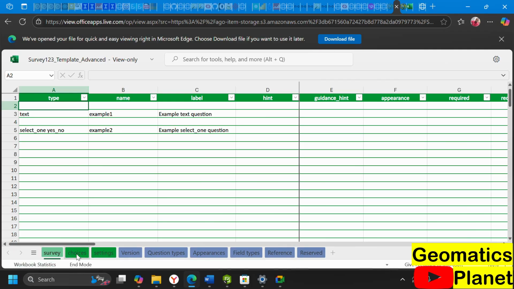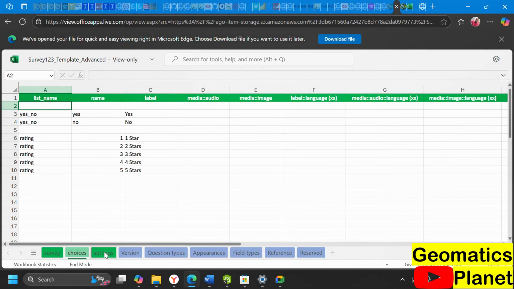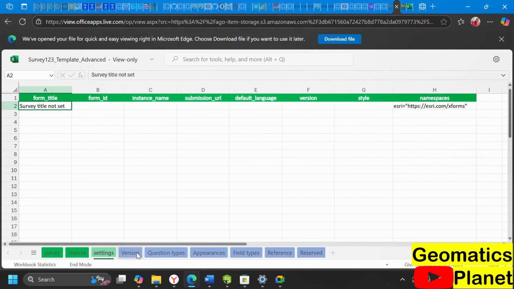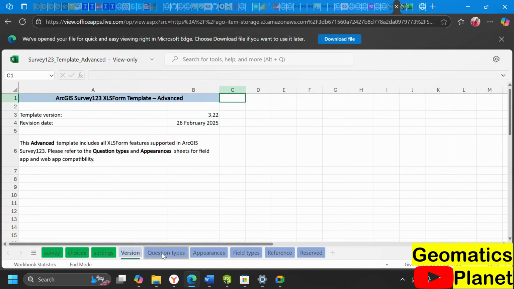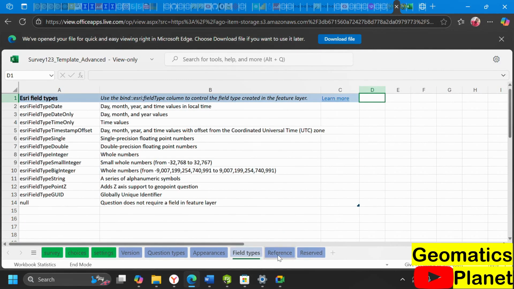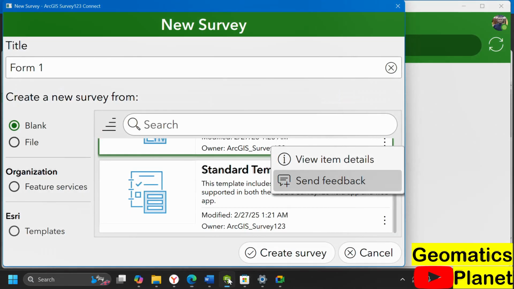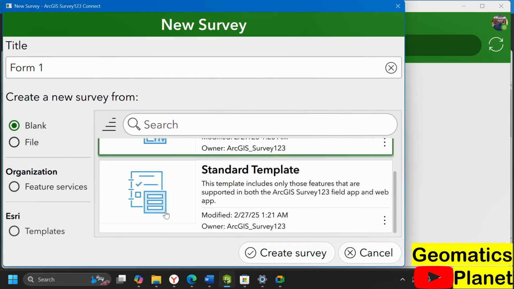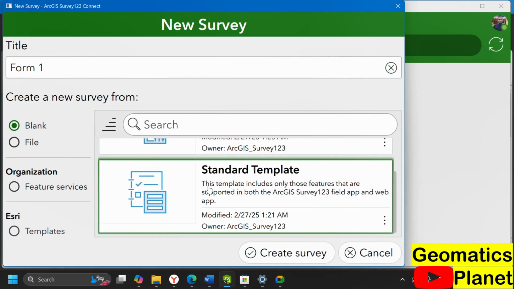But in here you can see choices, you can see the settings, you can see the version, you can see the question type, appearance, you can see different types of field. And this is really important, because in as much as we are in the geospatial profession, there is a lot of work you do that actually requires you to use this. In fact, it is really important. So for me, I just want to use the standard template here.